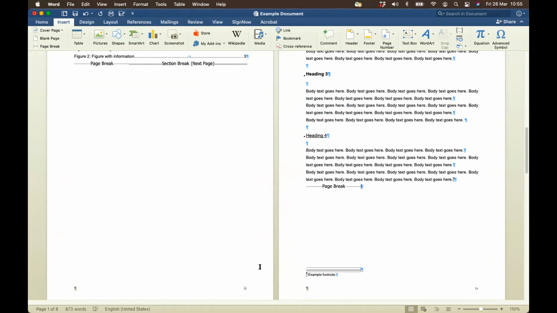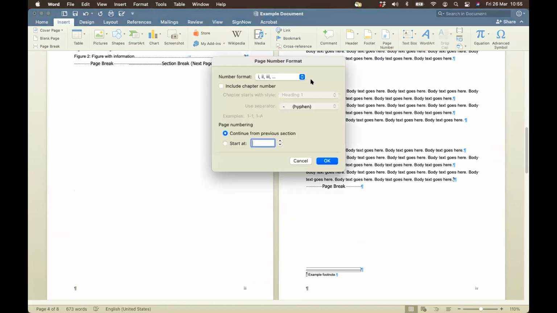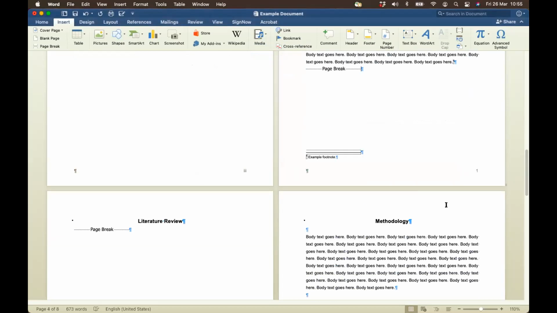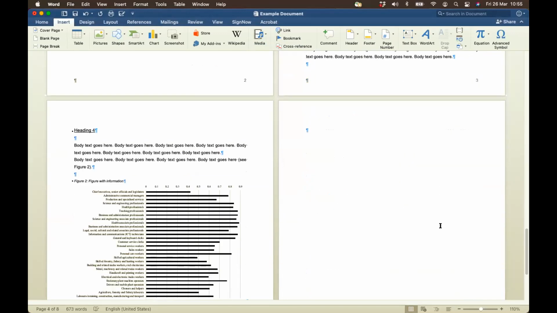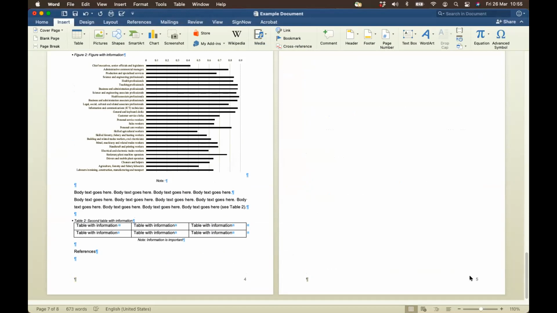But if I wanted to start from 1, 2, 3, 4, 5 and use a different numbering format, I'm going to say format page numbers. And then I'm going to use 1, 2, 3. And then I'm going to say start at 1. Do not continue it from the previous section. And then I'm going to say, OK. So now my page 1 is starting here again. 1, 2, 3, 4, 5.